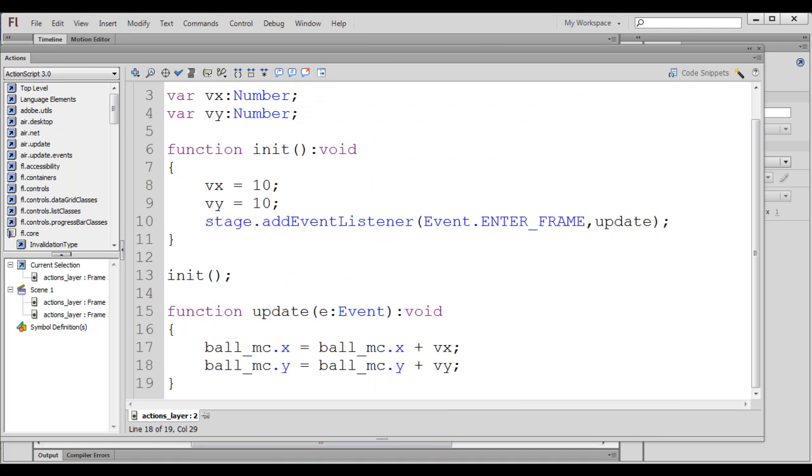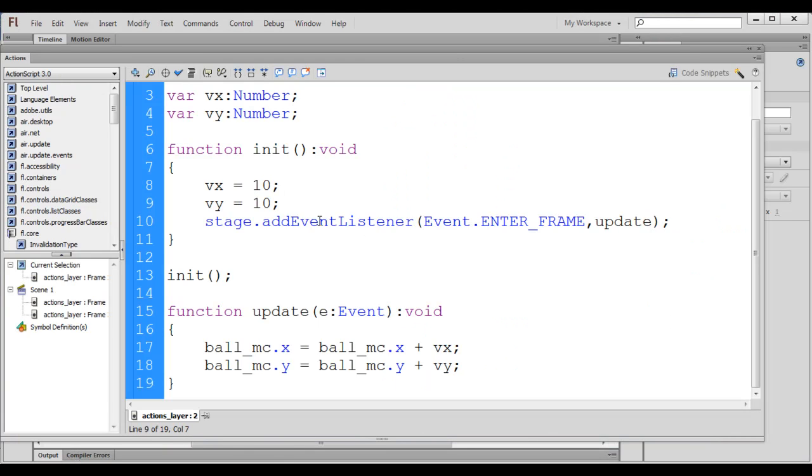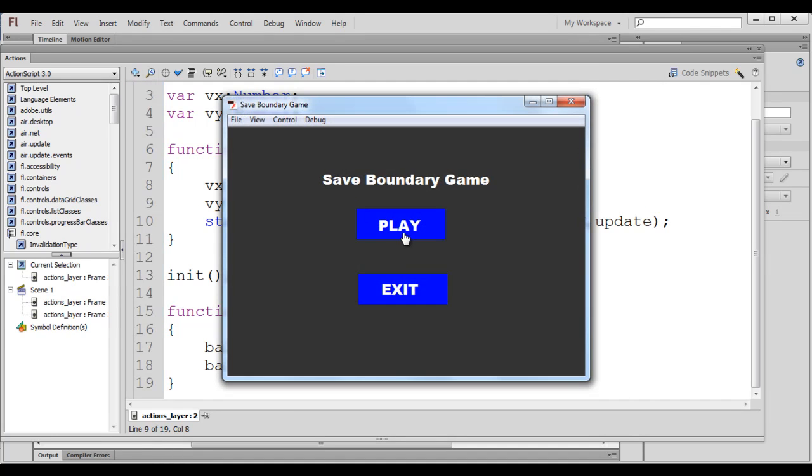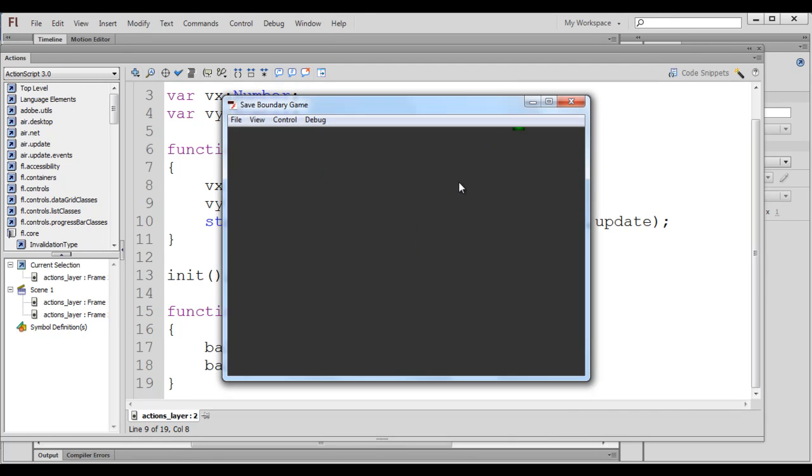Similarly, you can see here, if velocity x is positive, we know that the ball moves towards right. If velocity y is negative, the ball moves upward. If we apply both of them, then the ball moves diagonally to the right and upward. Let me go here and set the velocity y negative 10. I hit Ctrl Enter, click on the play button. You can see it moves to the right upward diagonally. I hit Ctrl Enter, click on the play button. It is moving diagonally upward and right side.